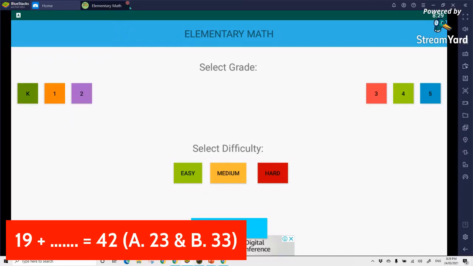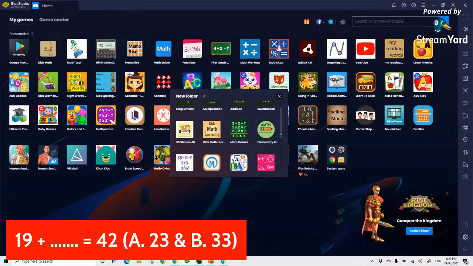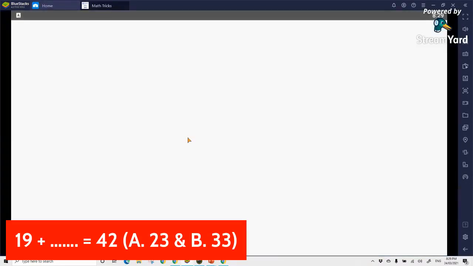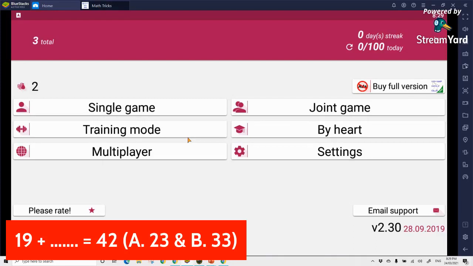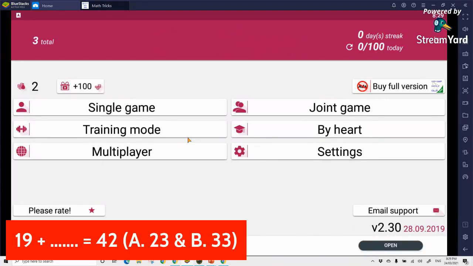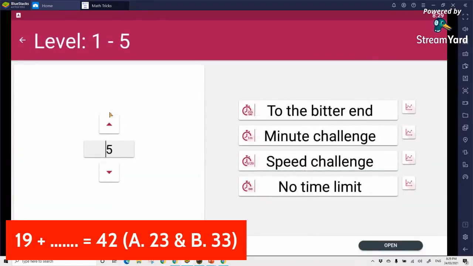Okay, and then right here, the next application is Math Tricks. Math Tricks is for students who can analyze problems. If they want to improve their mathematical skills, this is not for beginner students. So they can select what type of game they'd like to play. Let's say it's a single game. They can choose the level of difficulty.